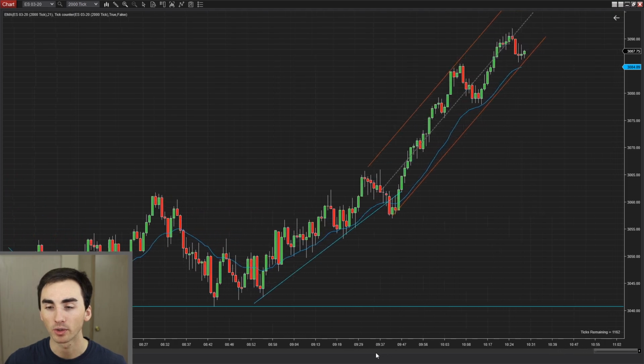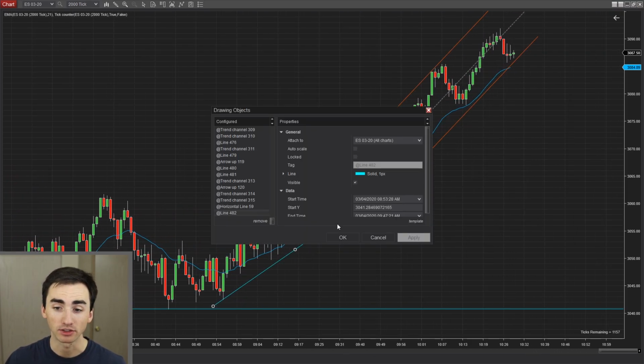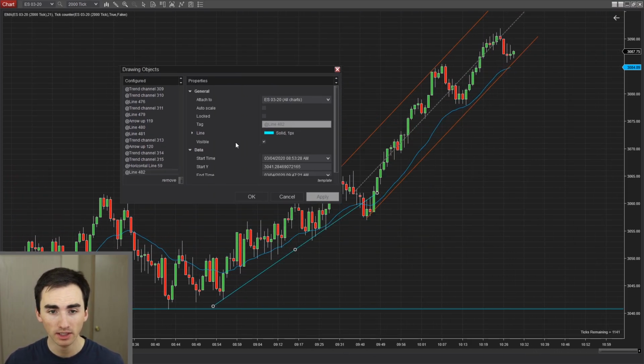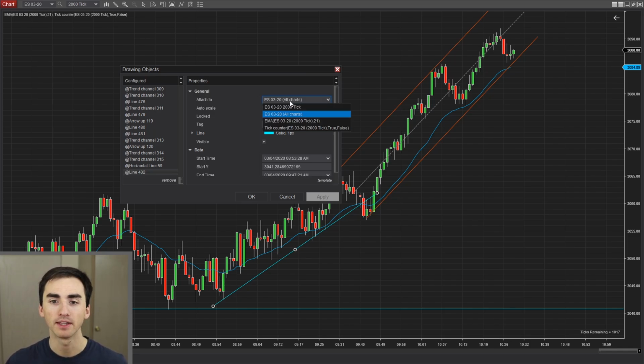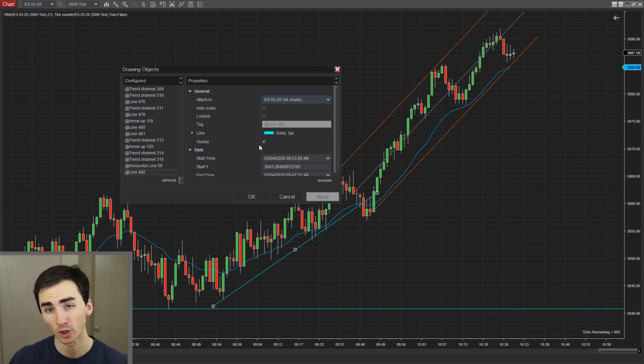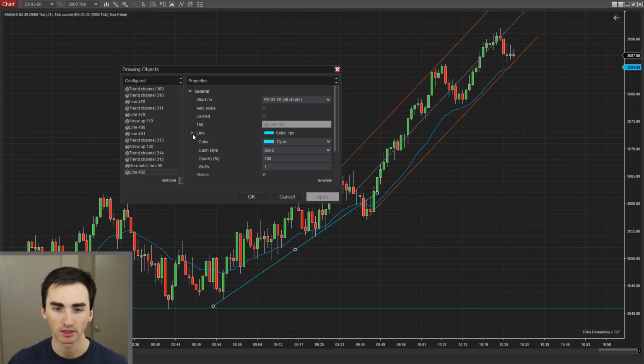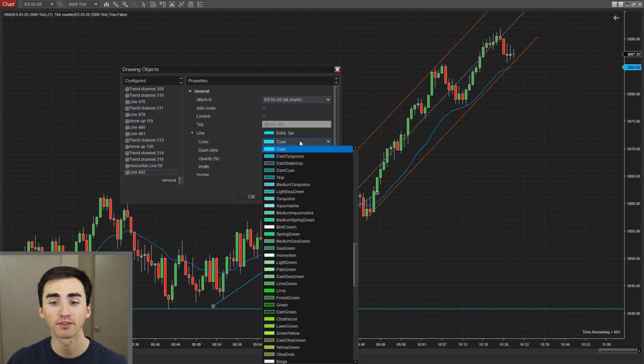And then what you're going to want to do is you can change these. So if you double click on any of these drawings, it'll bring up the properties. And so if you have multiple charts here, this is how you can have it show up on multiple charts. When you draw this and it's under here, it'll automatically show up on all charts. So if you have another chart on another screen, this line as you're drawing it will automatically appear on that other screen.